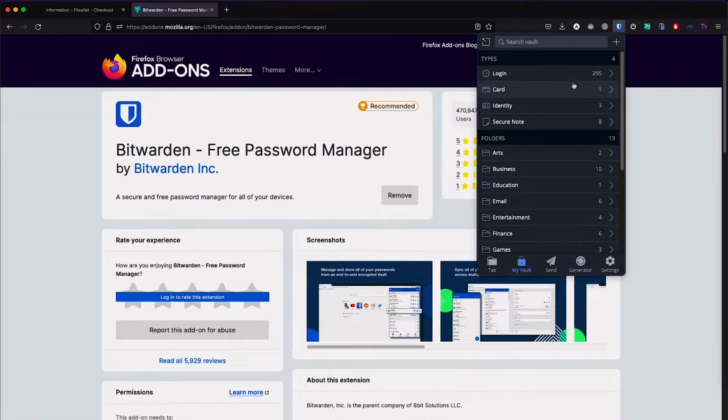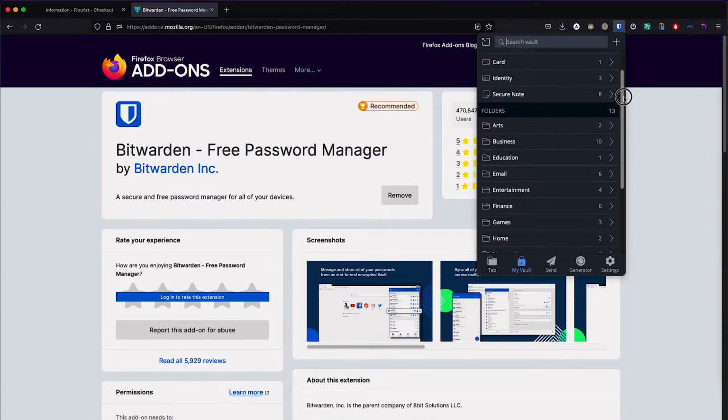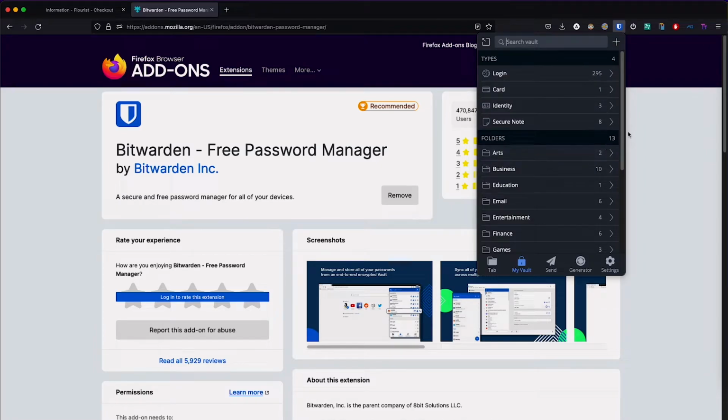You have your vault, which has all the information. As you can see, I have 295 logins. Yes, as you can tell by the nature of my work, I try a lot of stuff. So I have a lot of logins and stuff. I have credit cards, identities. You can organize them by folders if you want to. I don't do that because it's all the same.